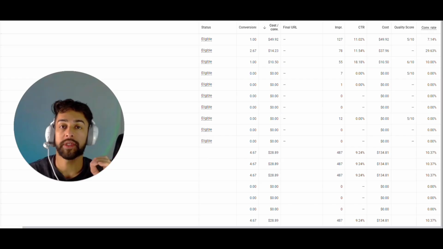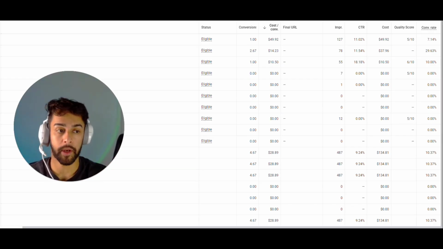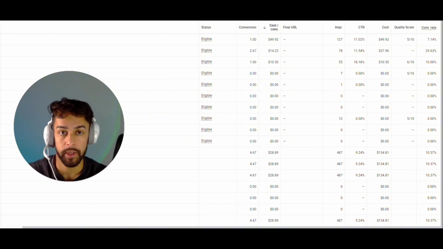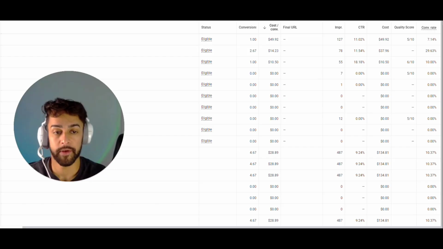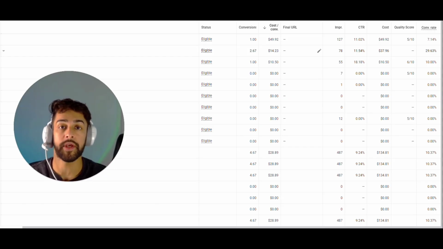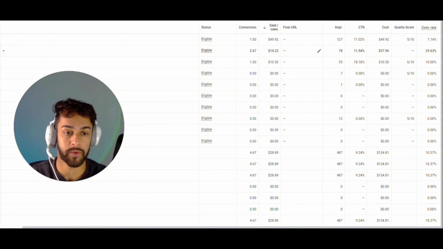Now, which one of these KPIs are important in determining whether or not you should turn off a keyword or keep it going? Obviously, right off the bat, that would be your conversions. Now, I want you to really think about the type of conversions you could be getting. For example, this keyword is giving me 2.67 conversions in a matter of a week or something like that. Sometimes Google calculates conversions differently. That's why you see that 0.67 over there.